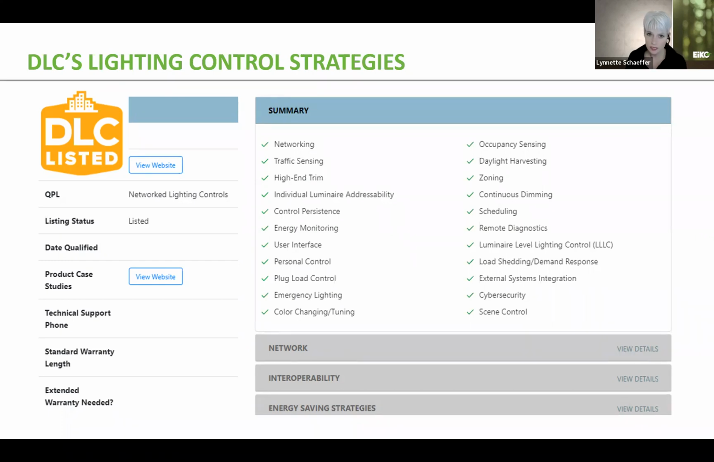Now, as I mentioned previously, the most common lighting control strategies include having the ability to set high-end trim, being able to have personal control, having occupancy sensing, including vacancy sensing, daylight harvesting, dimming, scheduling, and scene control. Of course, zoning and individual luminaire addressability have recently been getting a lot more attention, especially because of network lighting controls, in addition to being able to change the color or tuning the light. So next, we're going to dig into each of these highlighted lighting control strategies.